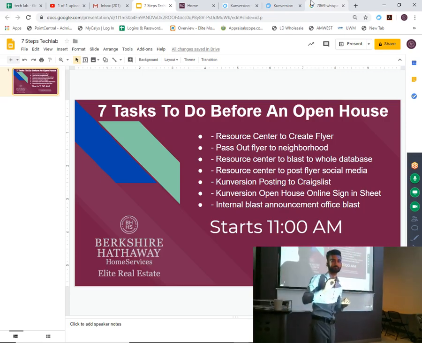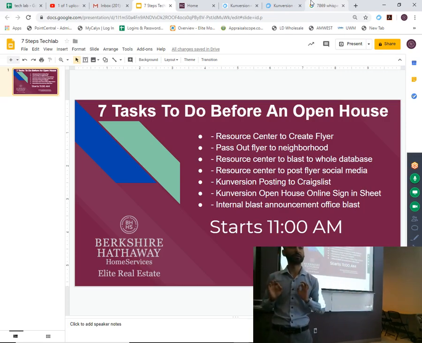Okay, great. So now, how to make a flyer, right? Everybody knows how to make a flyer, right? No, not really. From scratch, or not from scratch, in the Resource Center? Okay, watch. This is how I would do it, and it's the same way you guys would do it too.